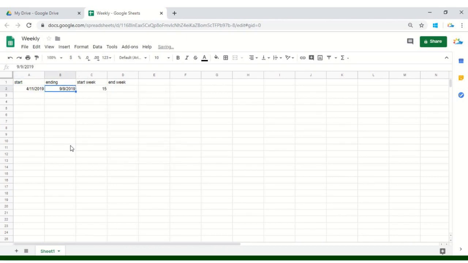So it says that the project was started in the 15th week of 2019. Let's see when it was ended. We'll skip the optional argument. It was ended in the 37th week.